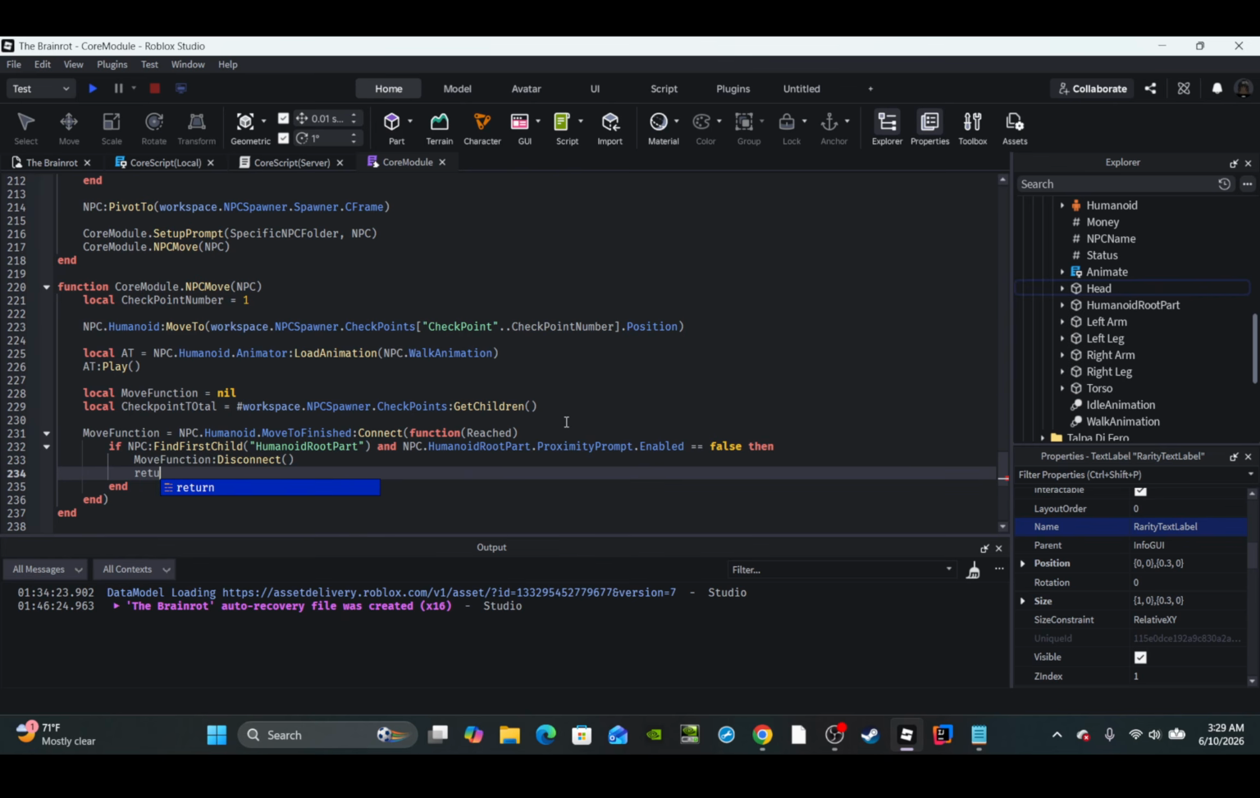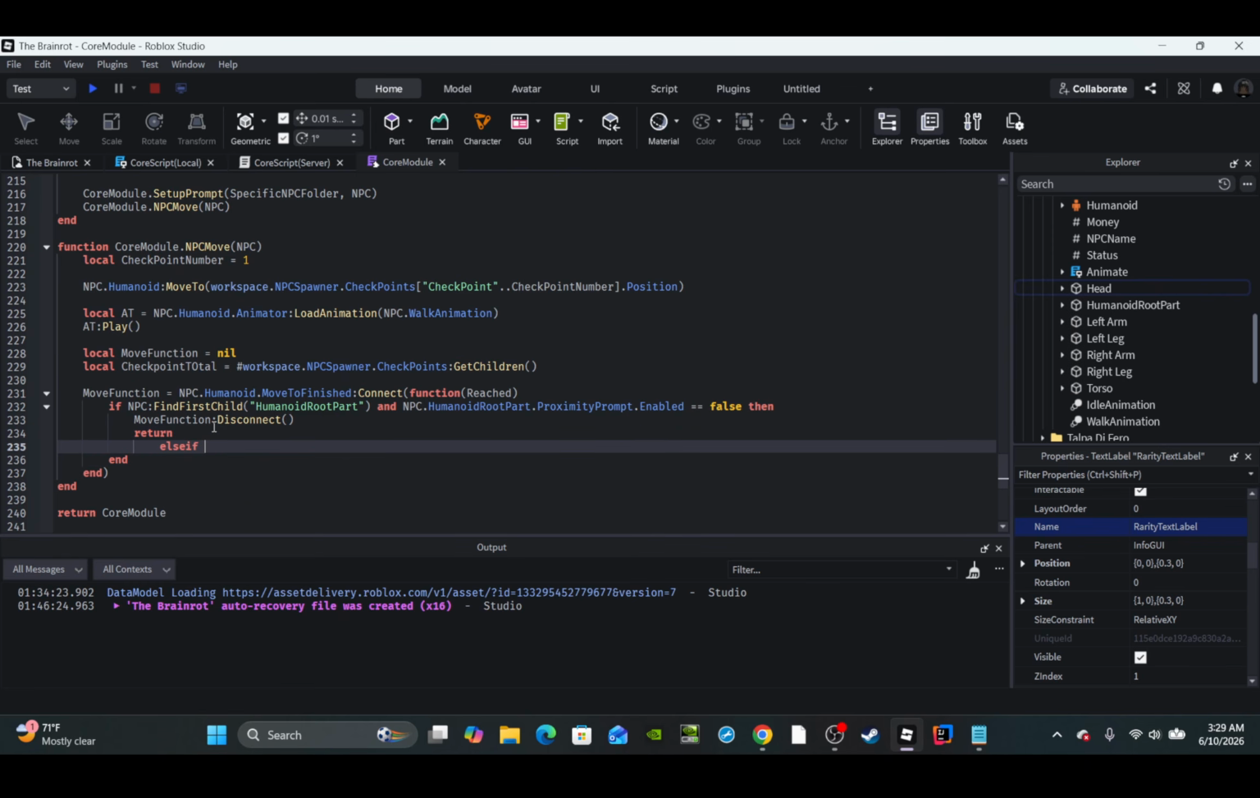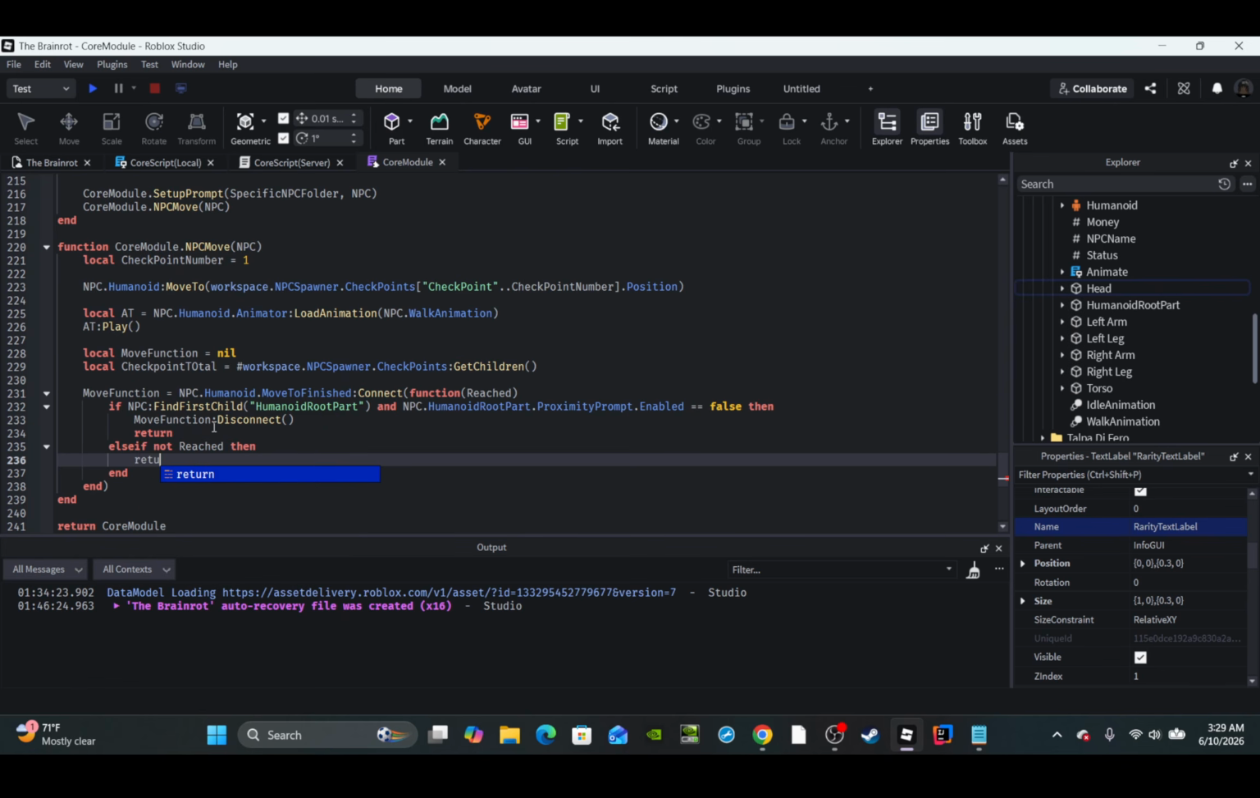We will end everything there. This says if HumanoidRootPart.ProximityPrompt.Enabled is false, so this should be when, I guess, someone stole it, or in general the NPC just stopped. If it just ended up doing something else, essentially that's pretty much the point. And then we'll just say else if not reached, then return, right? Then we'll increment checkpoint number plus equal 1.